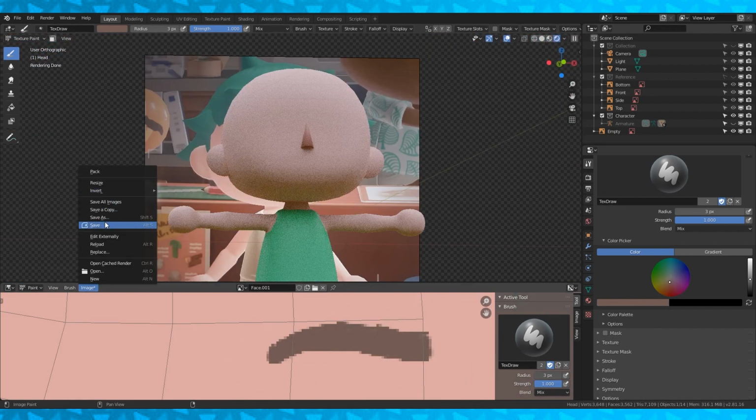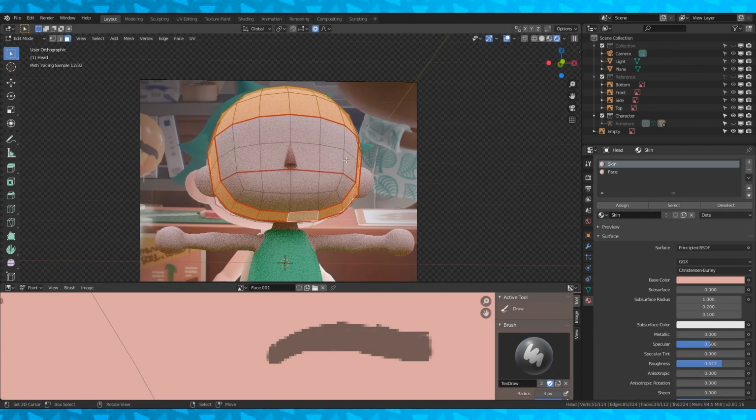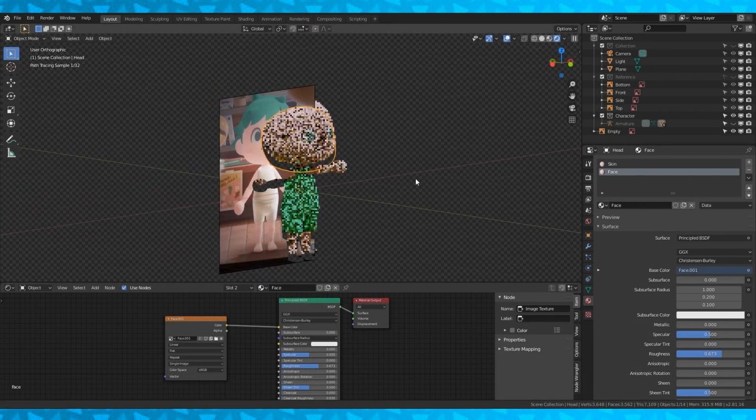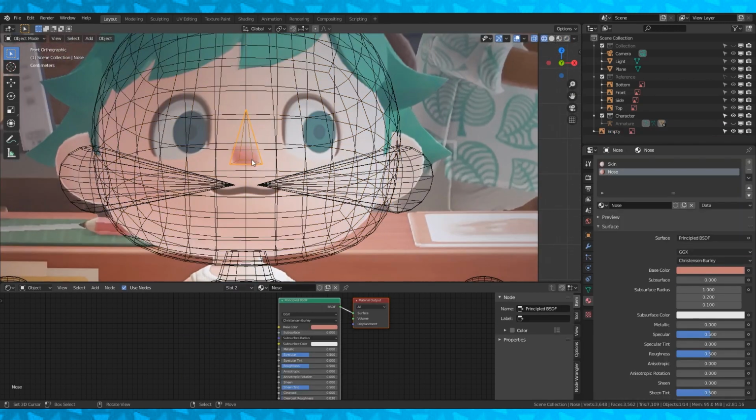Make sure to always save your textures using the image menu. Also, make sure your face material is assigned to your eye and mouth islands, and make sure it has the correct face texture connected to its base color input. There we go!